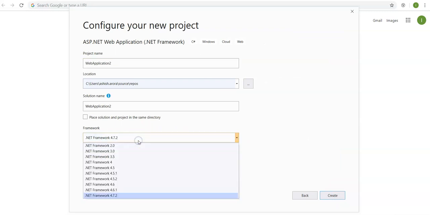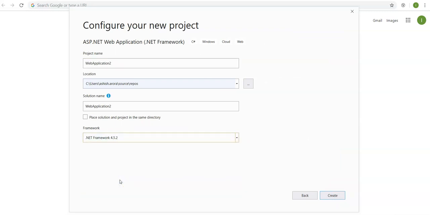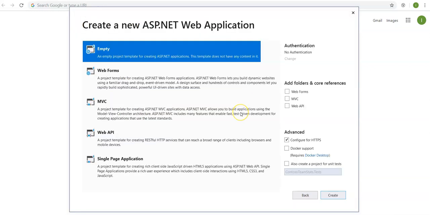Under the framework, select 4.5.2. Project name is Contoso Team Stats. Location would be this, and solution name would be this. Make note of this location. Click on create. Now it's in.